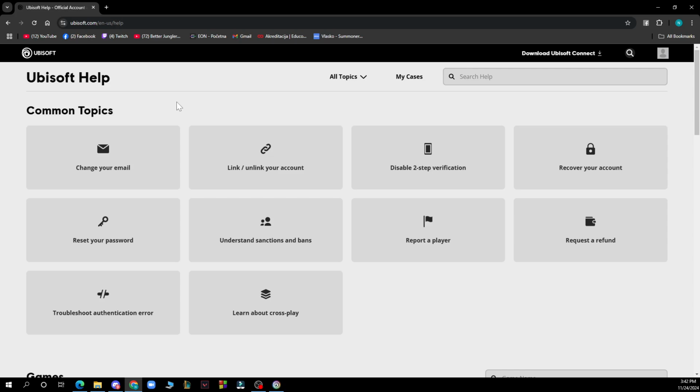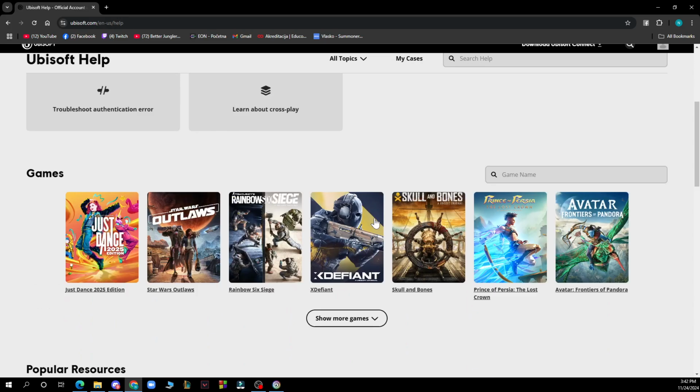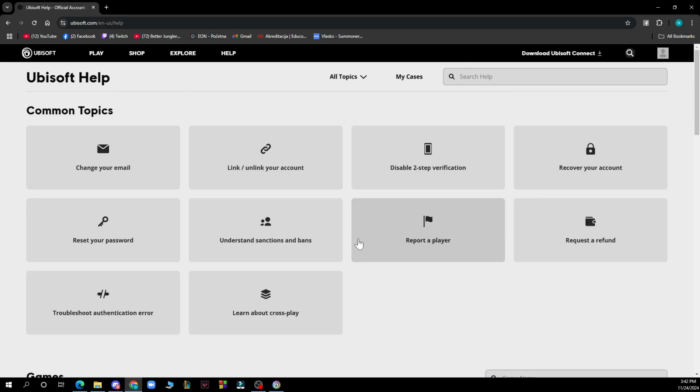Here, as you can see, you have the change your email, unlink your account, disable direct authentication. So a lot of things where they can help you. So you can reset your password and request a refund and all those things, report a player, which you can go and click if you have a problem.